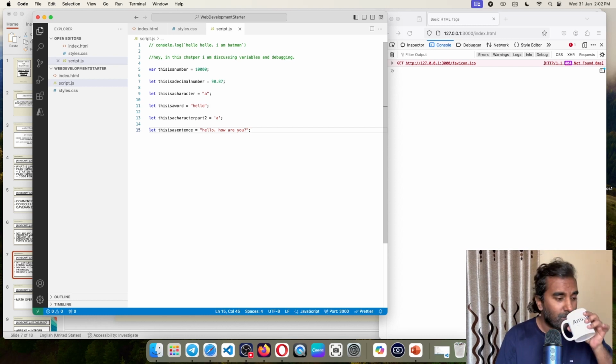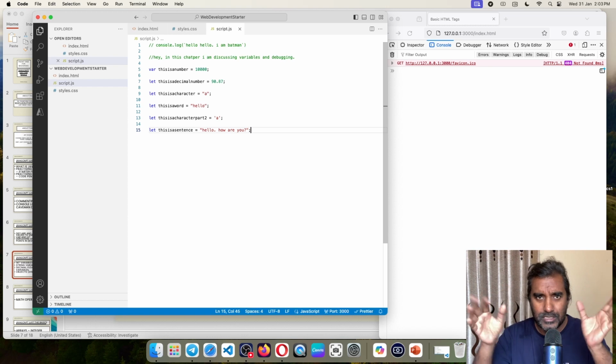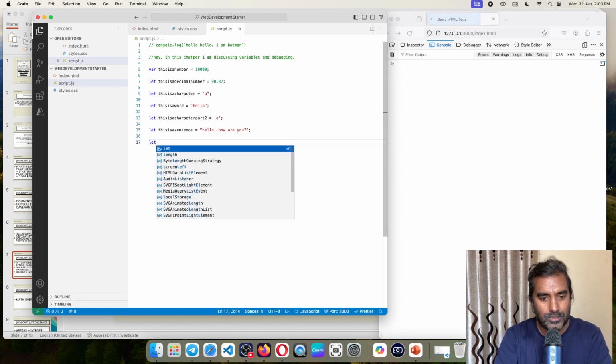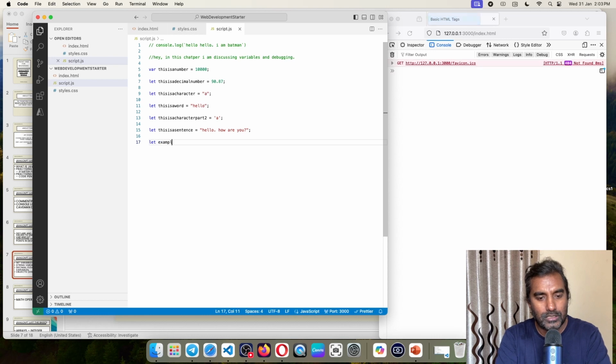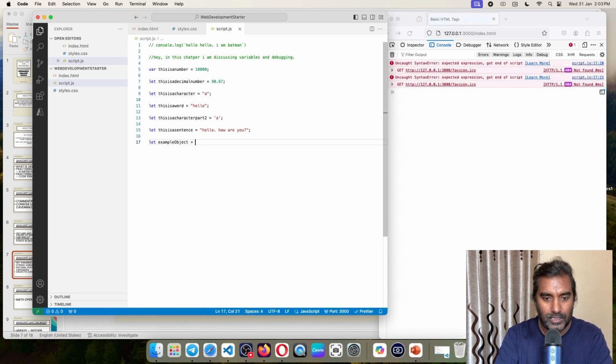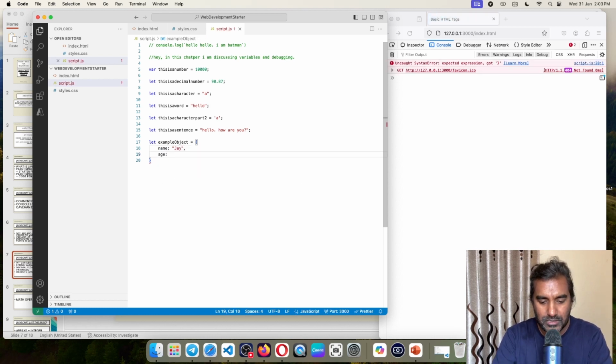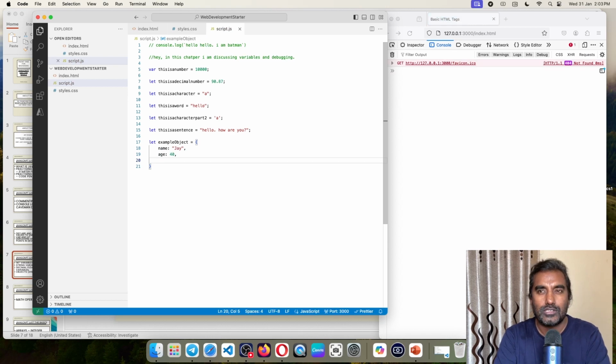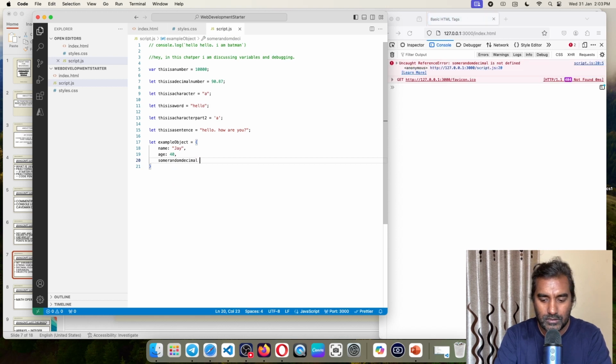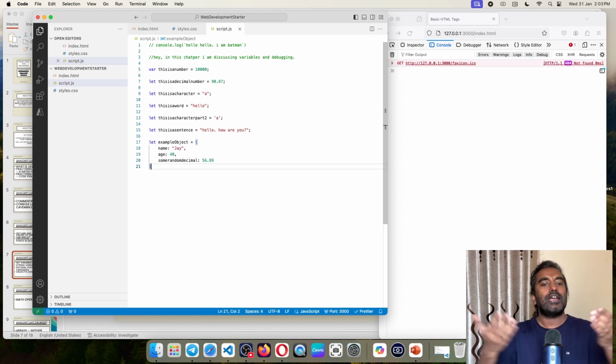Now, one last thing before I wrap up is an object. I'm going to touch upon objects in a later video, but I just want to show you how you'd create one. So I'm going to say let example object equals, then you can say name: J, comma, age: 40, and then some random decimal, 56.89. So there it is. That is an object.